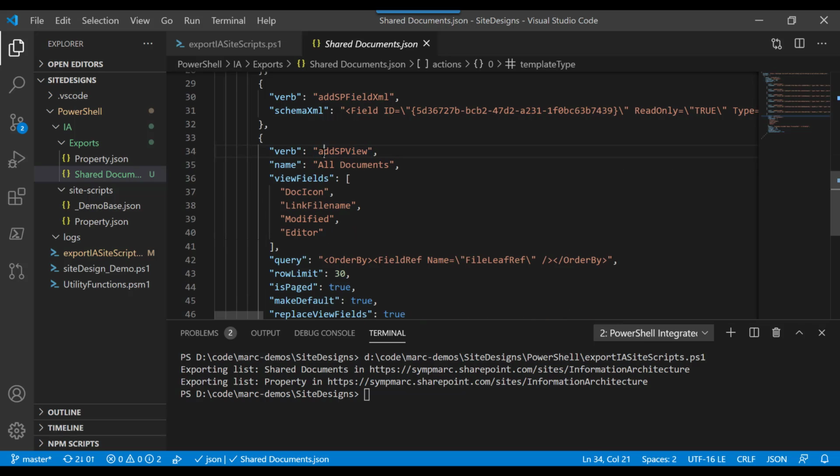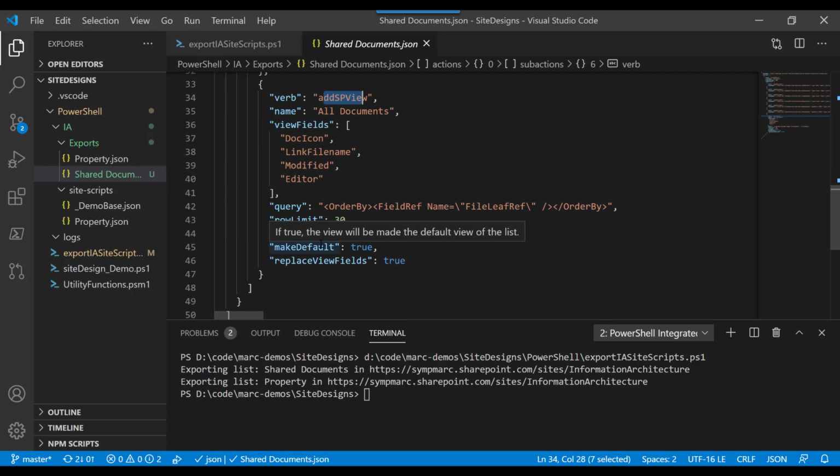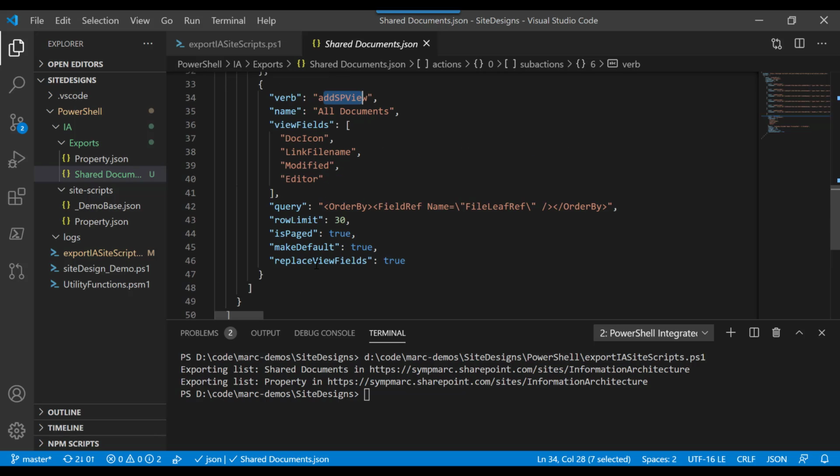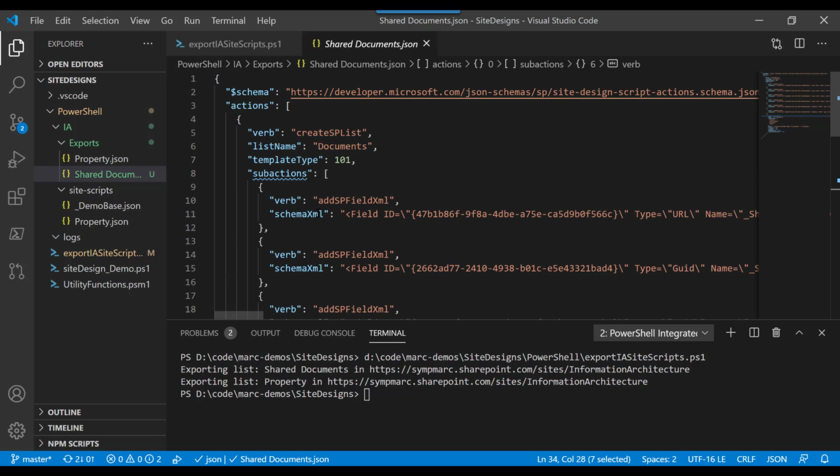But I do want to then add a view that looks like this. And by the way, that's the out-of-the-box view. But it's a good way to start a view if you wanted to build one on your own. These are the query specifics for that particular view, and then we're done. Okay, so this is my starting point. I export what's already there, and then I can make some changes and turn it into a site design.